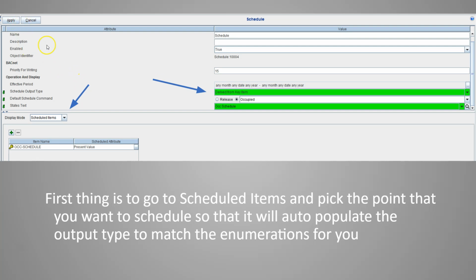In the configuration of the schedule on the first page, one of the first things you want to do is go to the scheduled item and pick the item that you want to schedule. What that will do is automatically change your enums for you over here. If you don't, you're just going to get that generic on-off enum, and then whenever you go and pick your item, that's not going to match up. So you're going to do a lot of work twice if you don't do that.